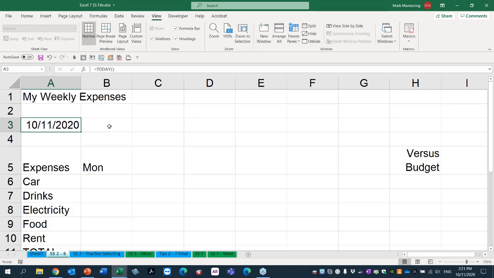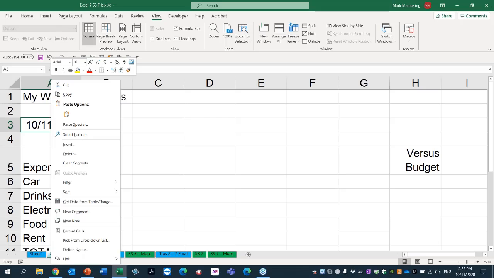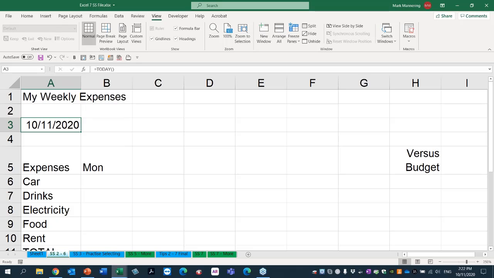Okay, and by the way, as a little extra shortcut, if I right click on this, this is where you should use this shortcut all the time. I right click down to format cells, and I can change the date format if I want the word November to show up, or NOV for the abbreviation, whatever. Okay, so there's your first little thing with that exercise. Put the date in there.